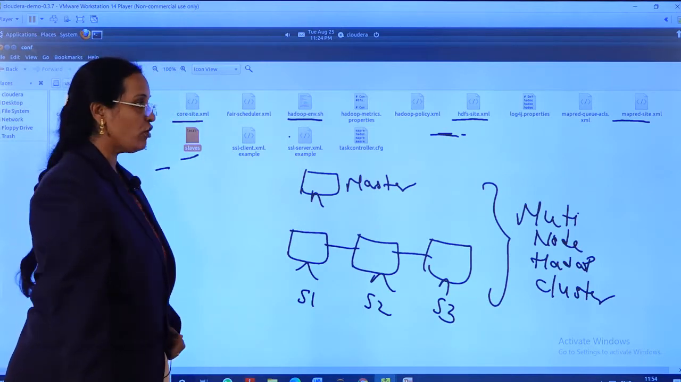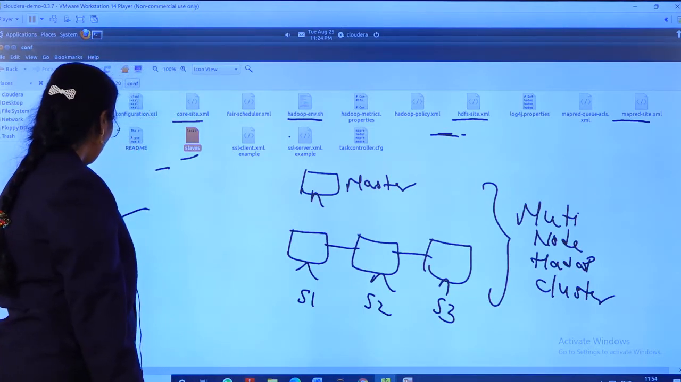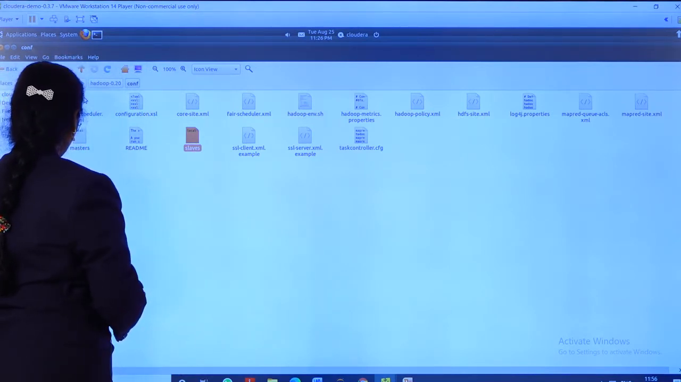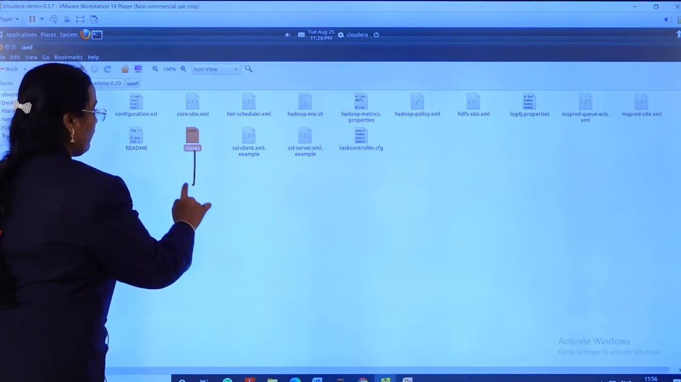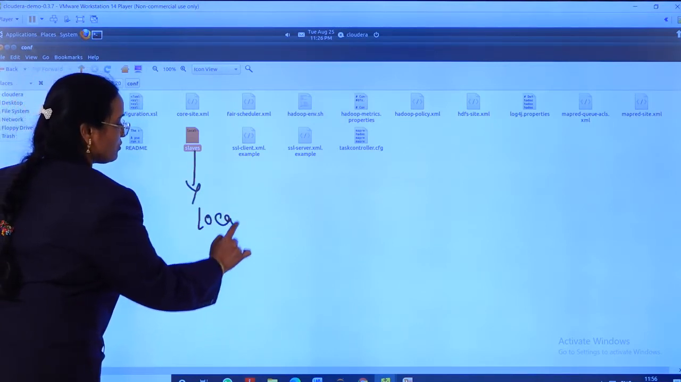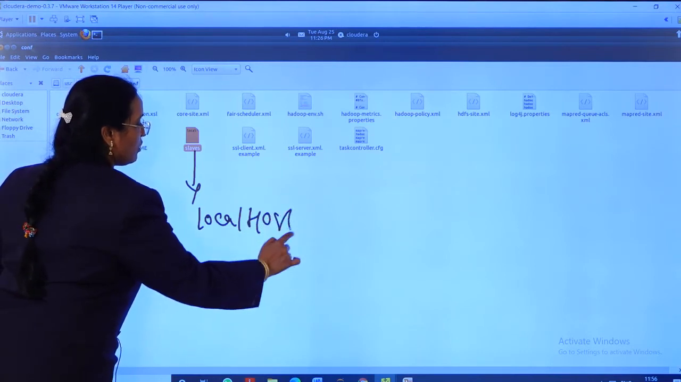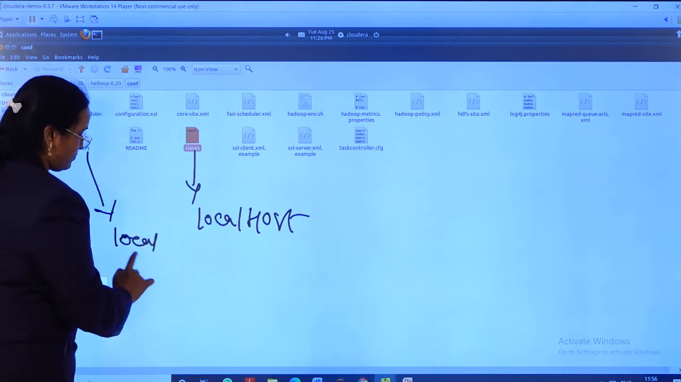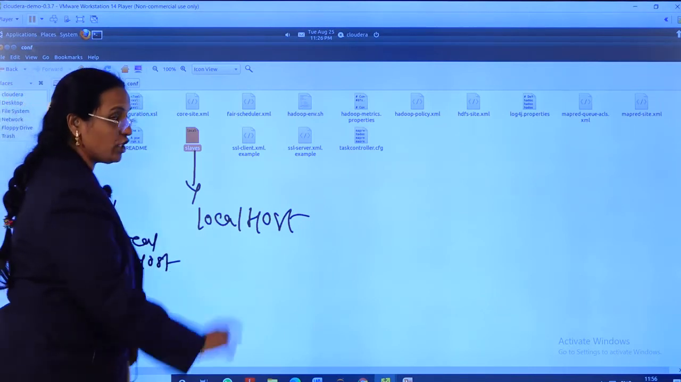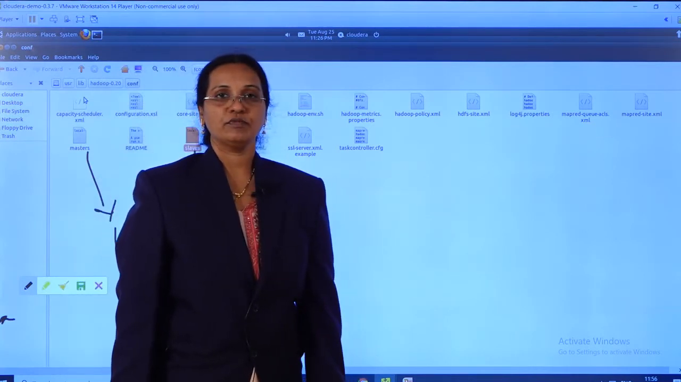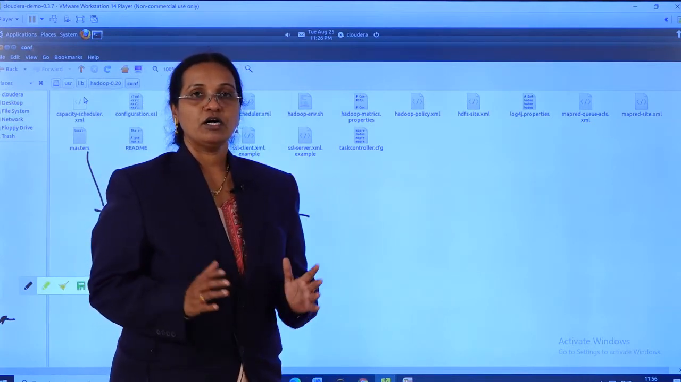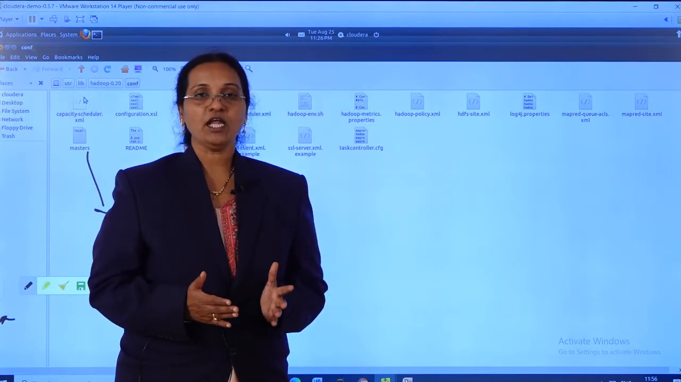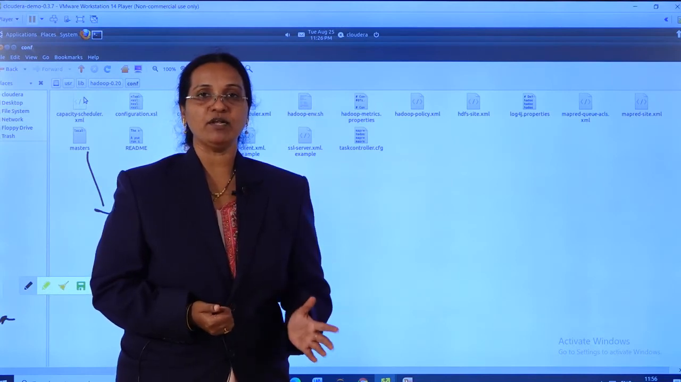But now we are not working on the multi-node Hadoop cluster. So in the slave I got localhost, and in the master also I got localhost, because I am working in the pseudo distributed mode. So that is all about today's configuration of XML files. Practically we have seen how the configuration XML files are available in the machine.